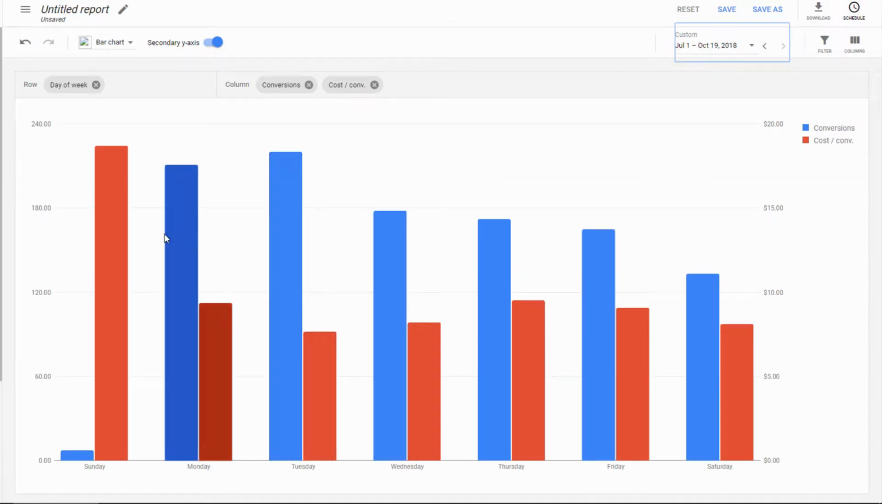So the conversions again are shown in blue. So you can see on Monday, Tuesday, and then going throughout the week, the conversions actually go down. I'd say the cost per conversion stays pretty steady, around $9. This one's $7. It kind of varies between $7.50 to about $9.50, and then obviously there's something going on Sunday where the cost is very high and the number of conversions is very low.